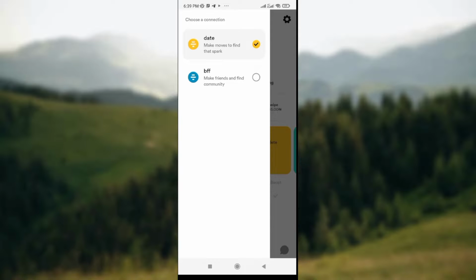This choose a connection option is very necessary because you have to choose a connection to help the right people connect to you on the Bumble app. If you're on the date connection, people that are ready for a date on Bumble are those that will connect to you. But if you choose the BFF connection, people that are ready to make friends and find community are those that will connect to you on Bumble.